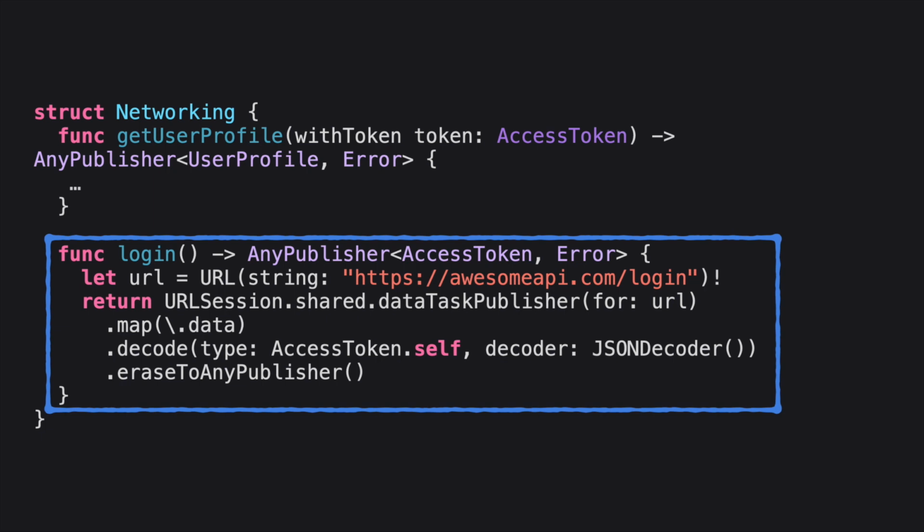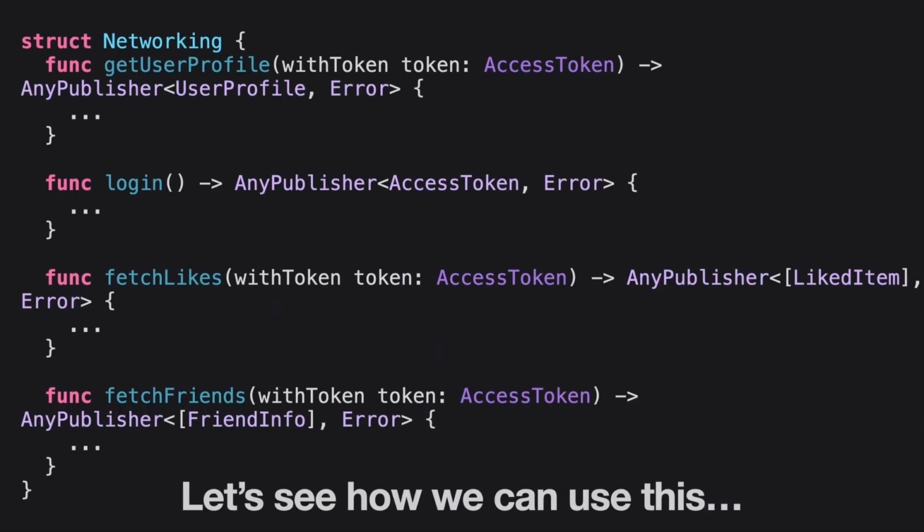I also wrote a little login method. The structure is very similar to what I did before, so I'm not going to go over it too much. In fact, let's just assume that all of this works very much similar to how getUserProfile worked, and what you really should remember is that these are 4 functions that all return a publisher, and each publisher will emit 1 value and then complete.